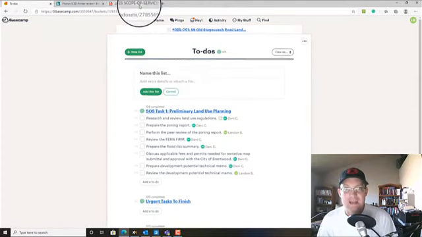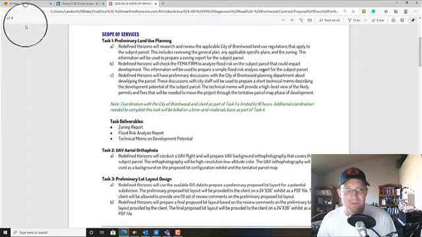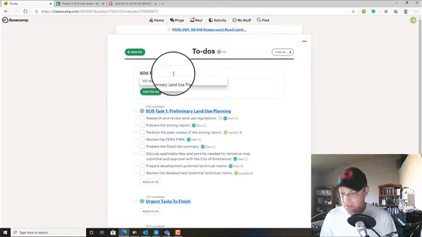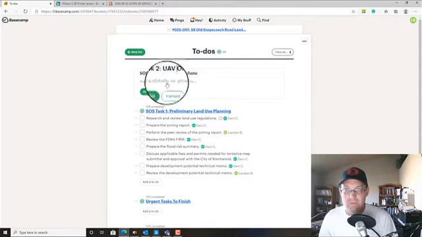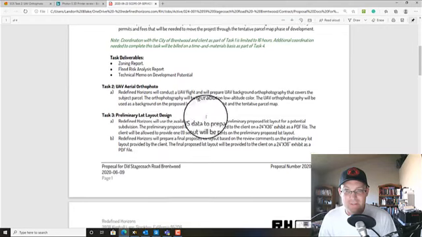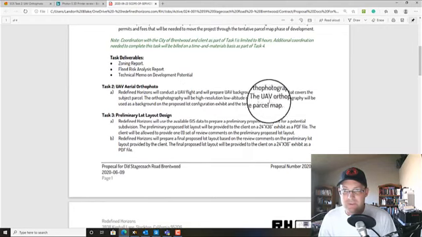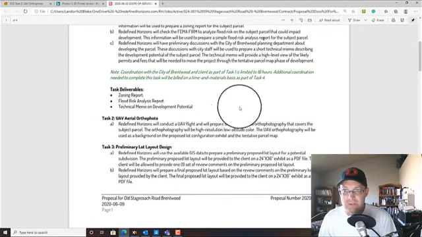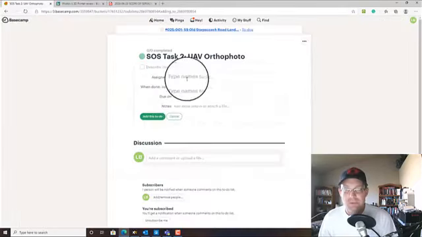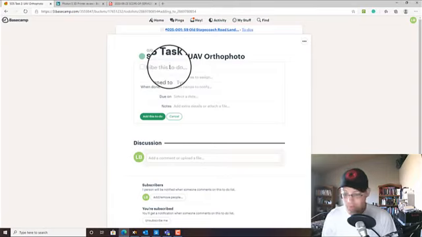Okay, so our next task on this is UAV aerial orthophoto. So we're going to say SOS task 2, UAV orthophoto. Okay, and this one will be a little simpler. So we need to prepare a high resolution, low altitude color orthophoto. So now we got to break that down a little bit.